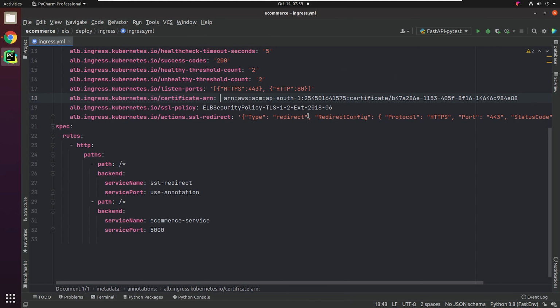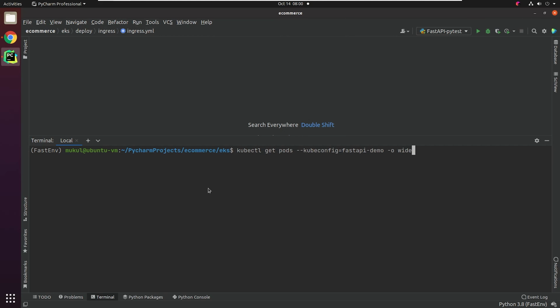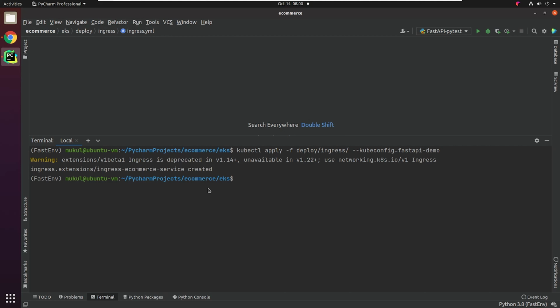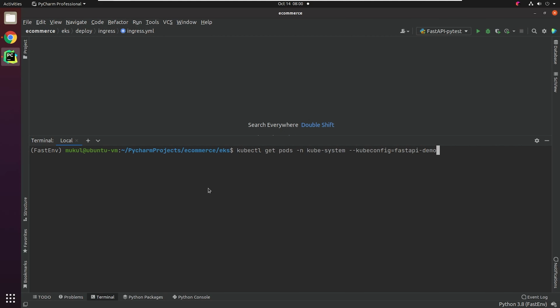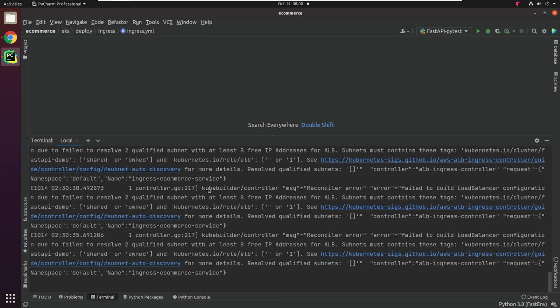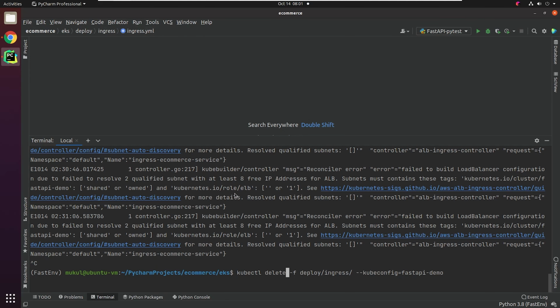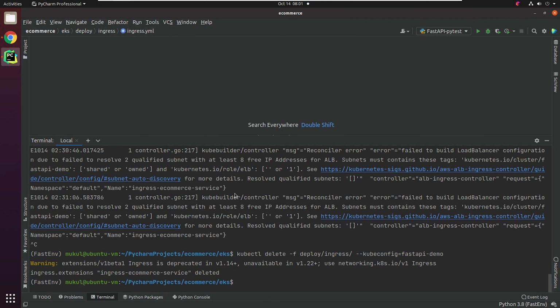Observing line number 19, we are using the TLS 1.2 protocol. Next, I'm going to deploy the ingress. Ingress has been deployed. Let me check the status. Looks like there's some issue. We haven't tagged our subnets properly. Let me remove the ingress and tag my subnets properly. After that, I will redeploy the ingress again.